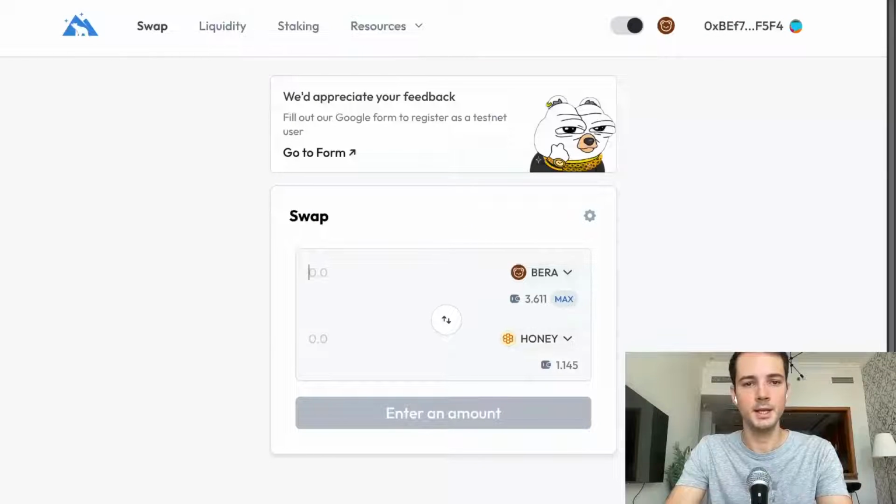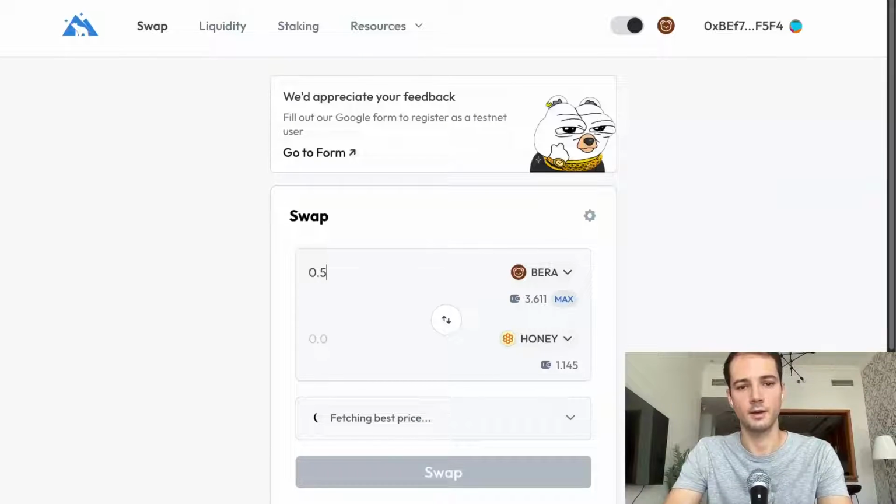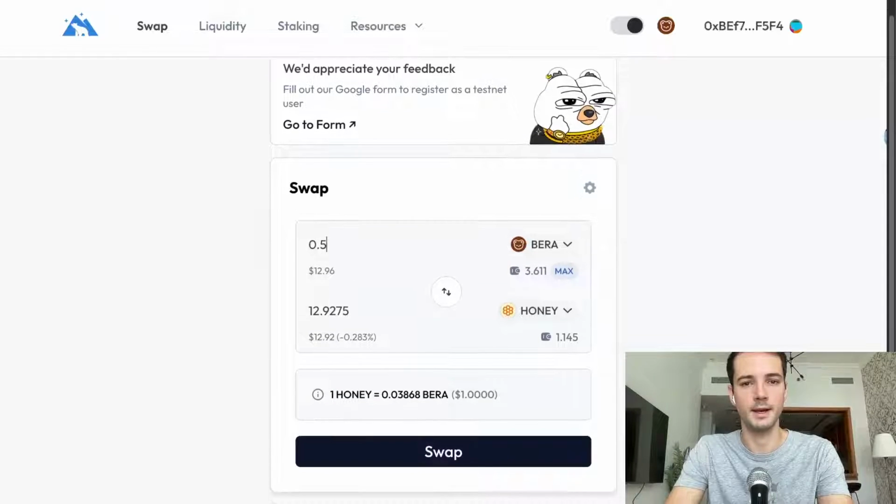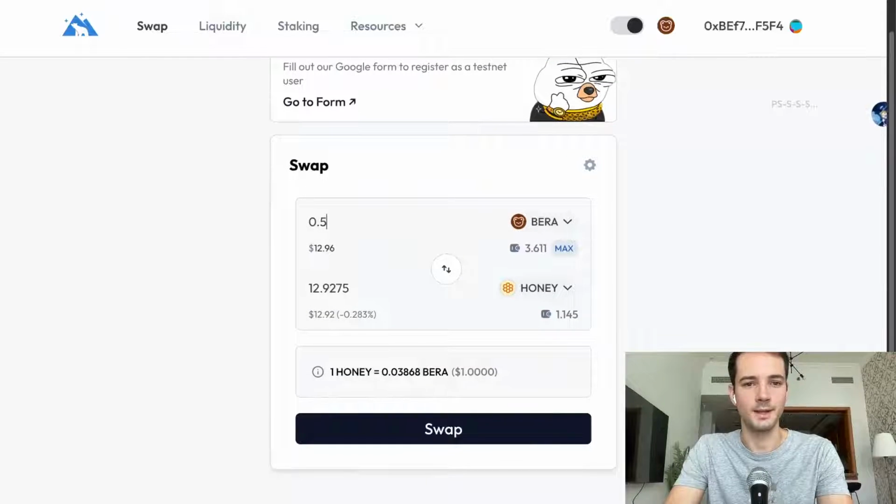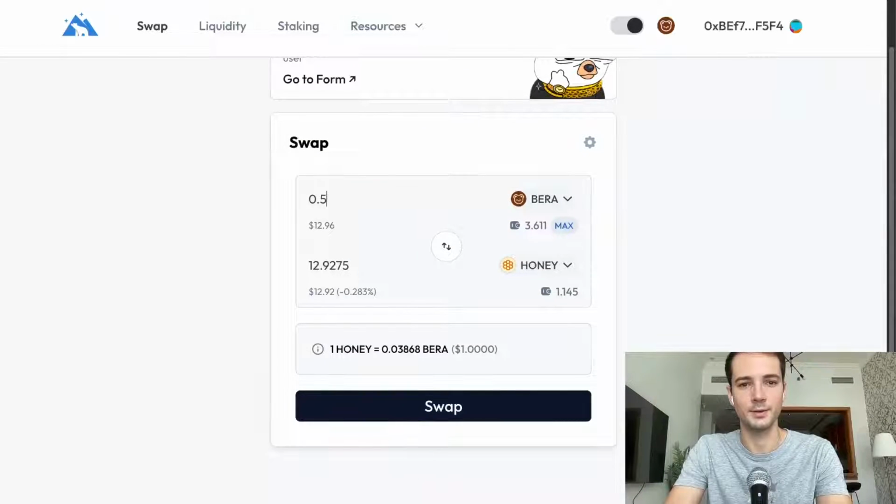I already have some Honey, but still, for demonstration purposes, let's swap some Bera for some Honey. Let's go ahead and swap 0.5 Bera, which is roughly $13 on the Testnet currently, to some Honey. And again, Honey is the stable coin in the Berachain ecosystem, so you can see that it pretty much reflects the value of the Bera token.